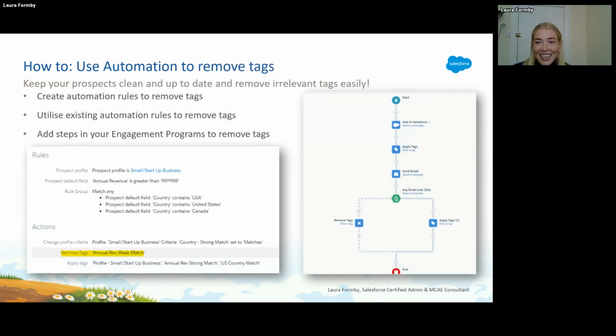Then if you're applying tags via automation, it is great and vital that you remember to also use automation to remove those tags. So you want to keep your prospects clean, up to date, remove irrelevant tags easily without having a manual process. This is because you could end up with prospects being tagged with opposing tags, especially if their data has changed throughout time. So this is where you'd benefit from using the action remove tags, and you can do this in your engagement studio programs just by adding an additional action step or in your automation rules. I found it personally more beneficial utilizing my existing automation rules and just simply adding remove tags.